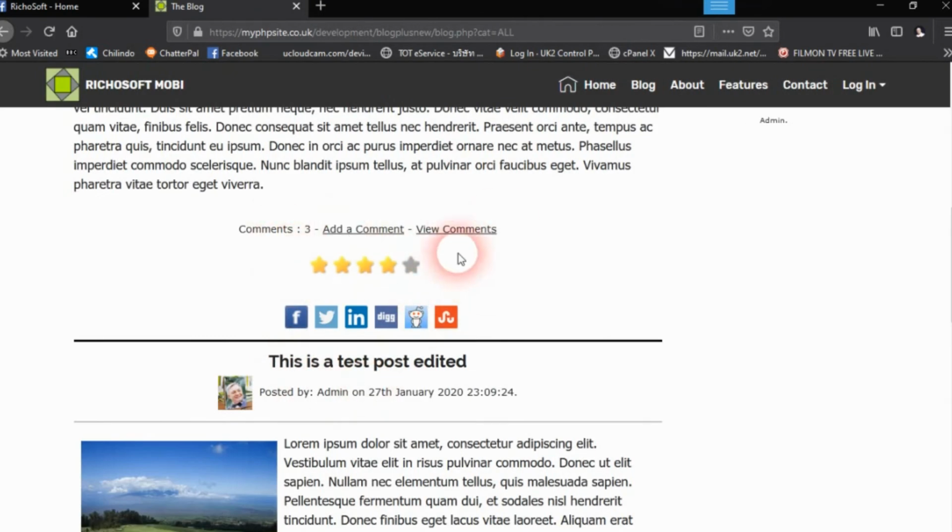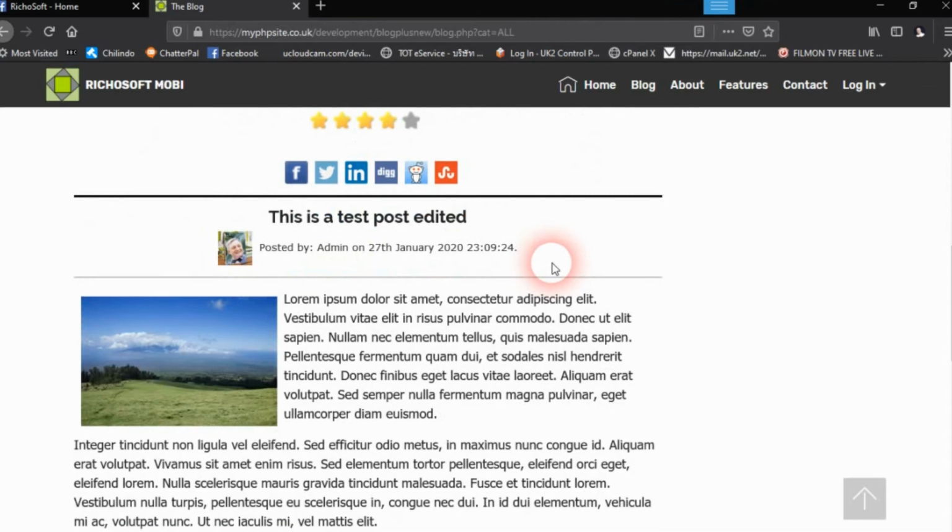Okay, the visitor can also rate your post on up to 5-star, and then once they've rated it, you will see you've already rated this. Okay, so there's your ratings.